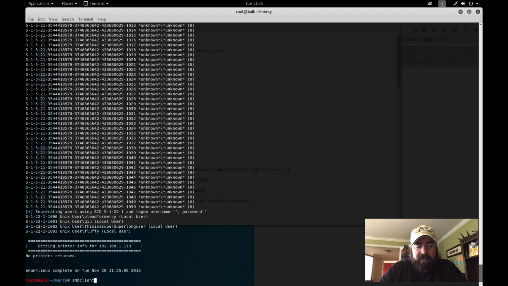SMB client. You can use SMB map as well. SMB map is actually nice when you get it working. You'll see a directory output of everything. I'm more familiar with SMB client, and I feel more comfortable with this tool. It's a little bit more manual in the process, but it still works.